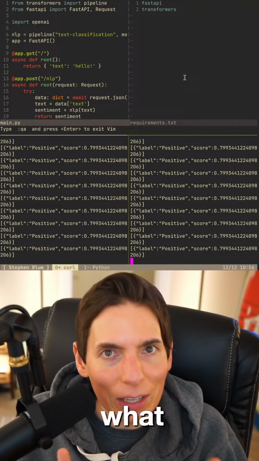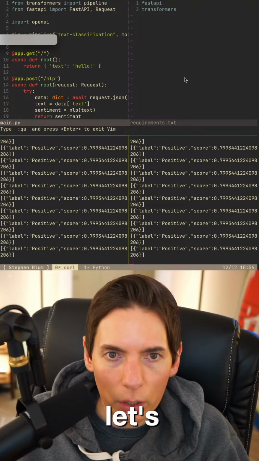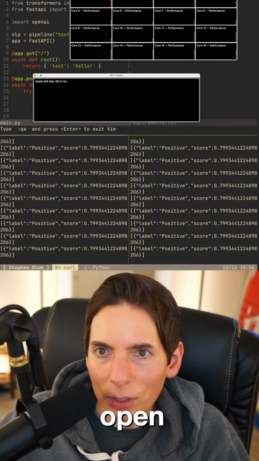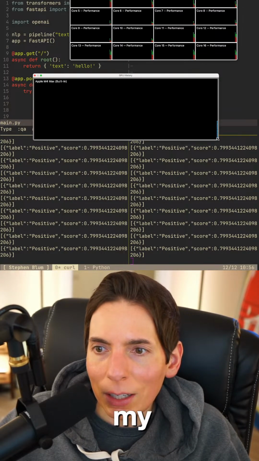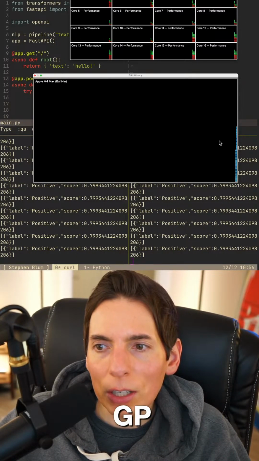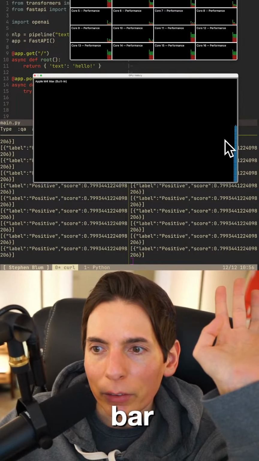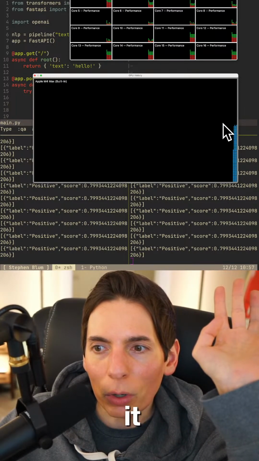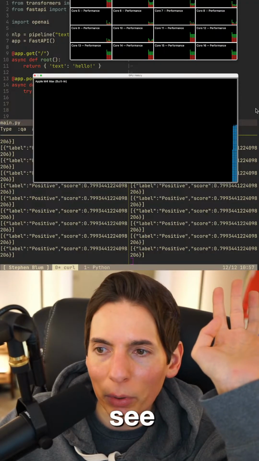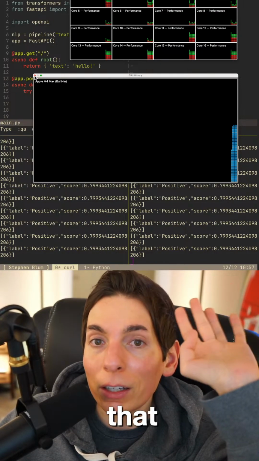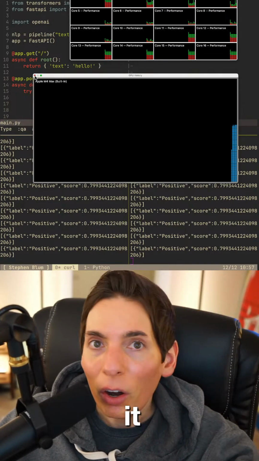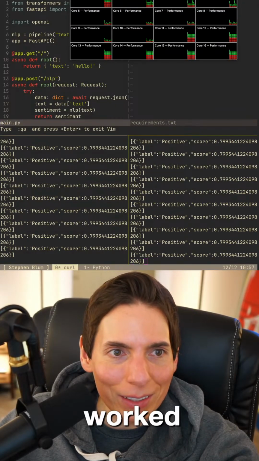Let's see if it is running on the GPU. Let's open up Activity Monitor. It is. So we are doing GPU computation as well, and that's why it's fast. You can see the blue bar says it is running on GPU. So that is running on hardware, and it worked. Isn't that great? We did it. It worked really well.